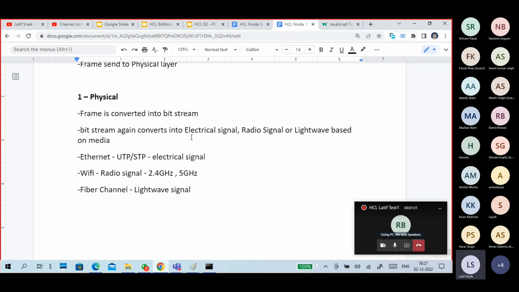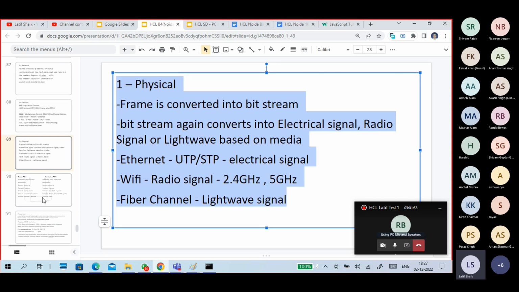Again, based on your physical connectivity, it converts into different signals. For example, if you are using Ethernet, then it is an electrical signal. If you are using Wi-Fi connectivity, then it is a radio signal. If you are using fiber channel, it is a light wave signal. So these are the 7 layers, guys: application layer, presentation layer, and session layer.